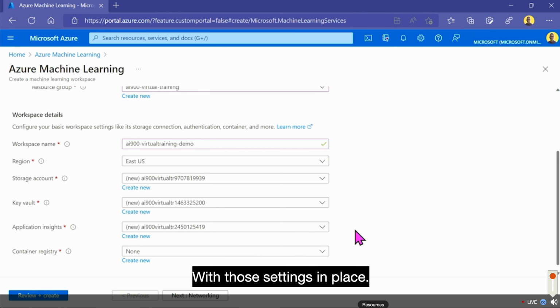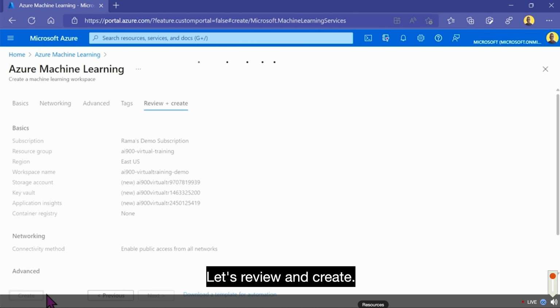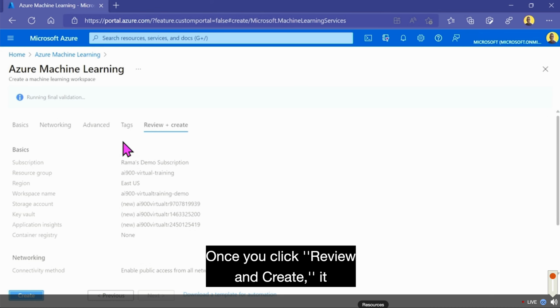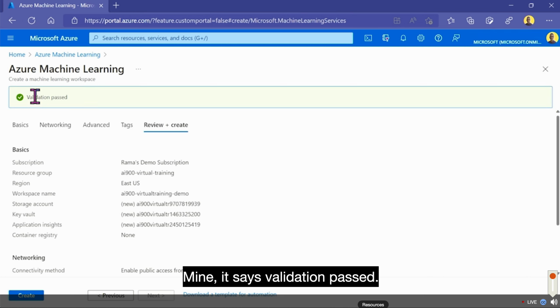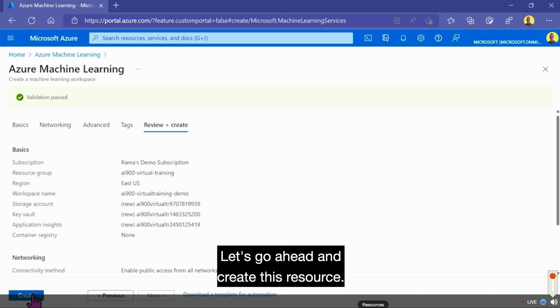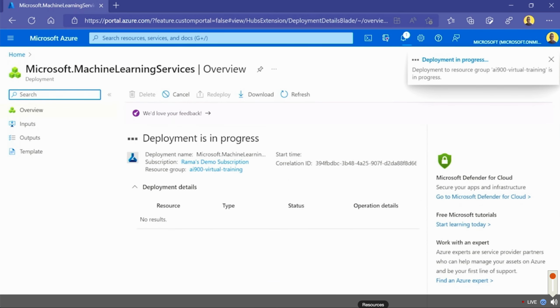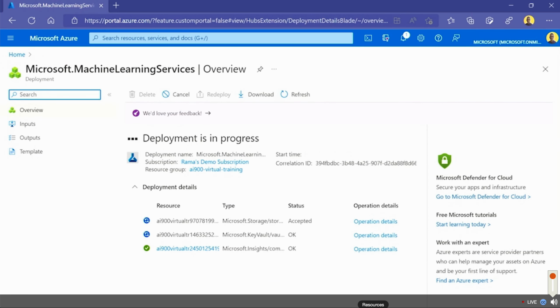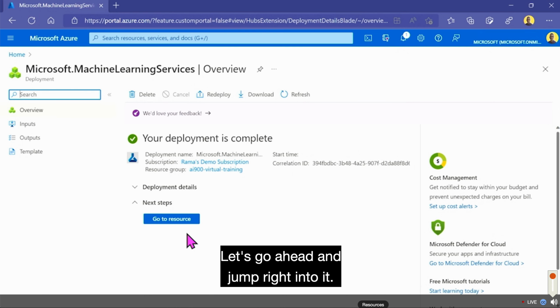With those settings in place, I think we can go ahead and create this machine learning workspace. Let's review and create. And once you click review and create, it is going to validate if you are allowed to create this resource based on your subscription and your permissions. So mine, it says the validation passed. Let's go ahead and create this resource. Now our resource has been created. Let's go ahead and jump right into it.